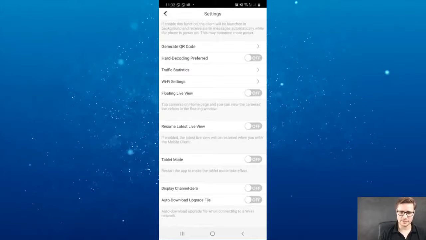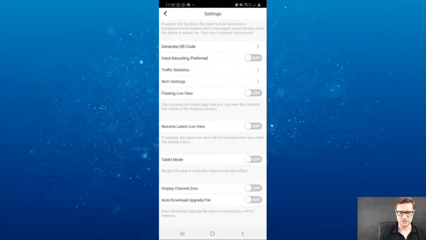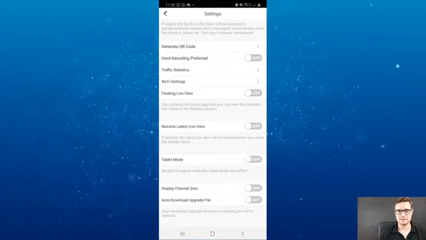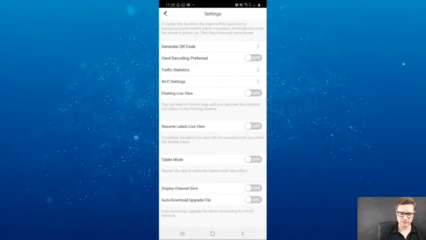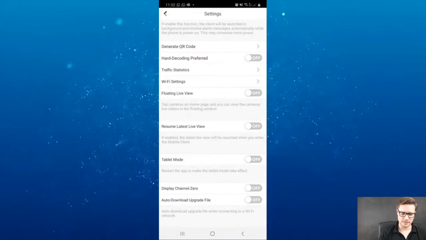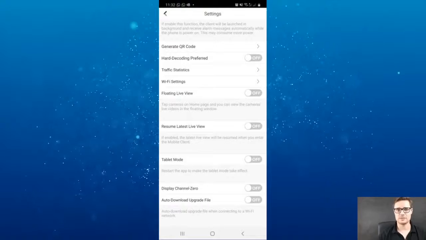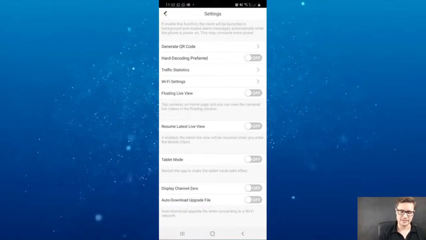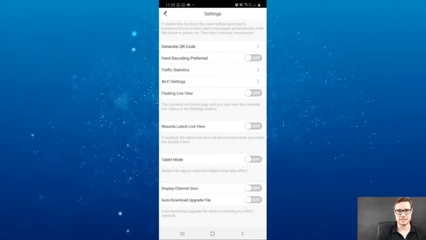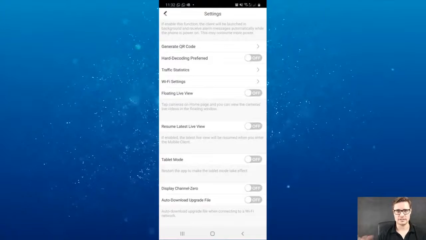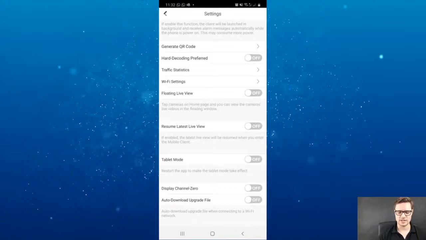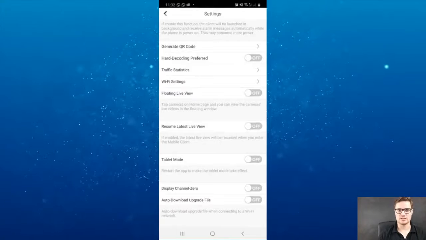The tablet mode, it's going to be more like a vertical view for larger devices with a larger screen. It's going to be really suitable. Display channel 0, the channel 0 that I don't know if everyone ever uses, but there's an option to display the channel 0, so that's an extra channel of your recorder that contains all the cameras in one channel. You can just turn that on.